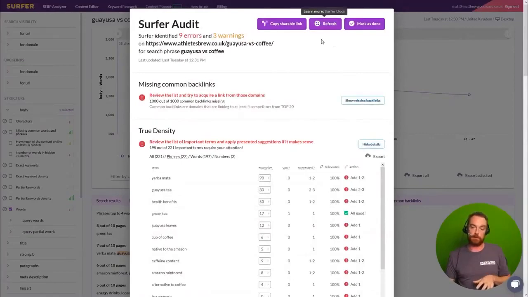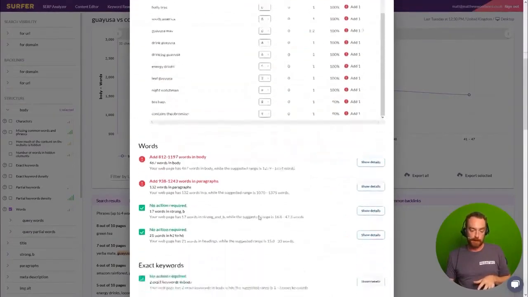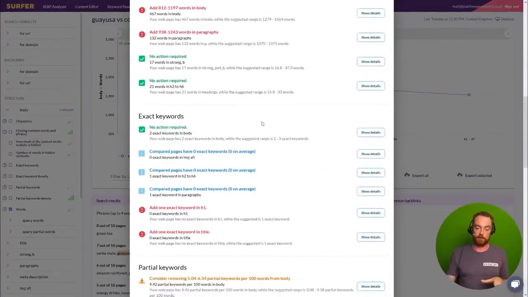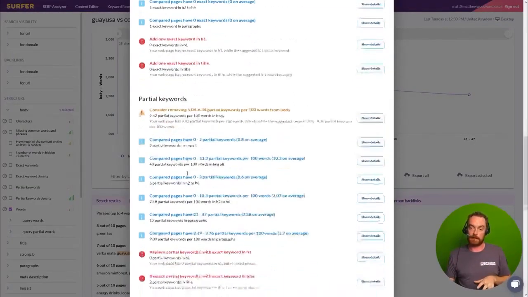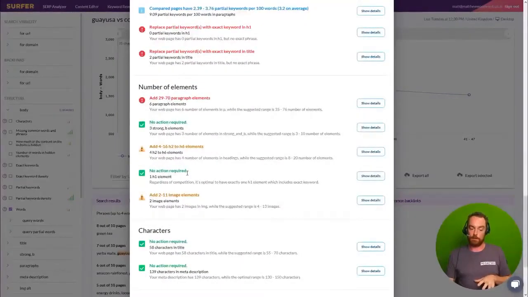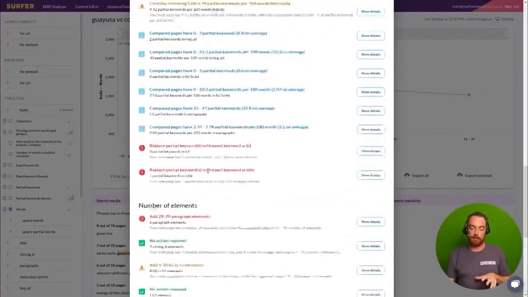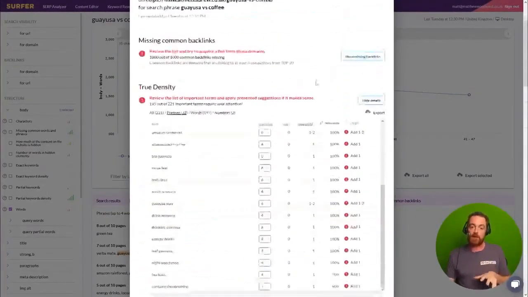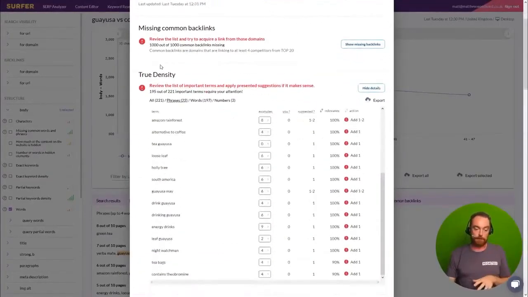So I always come back and take care of word count before anything else. Then refresh the report. Next, come down and take care of any of the other issues. So for example, we're not using the exact keyword in the title. Guayusa versus coffee is not used in the title, nor is it used in an H1 tag. I'd come through and make sure we're getting green ticks on all of these things. Once that's done, hit refresh, come back, and look at the report.